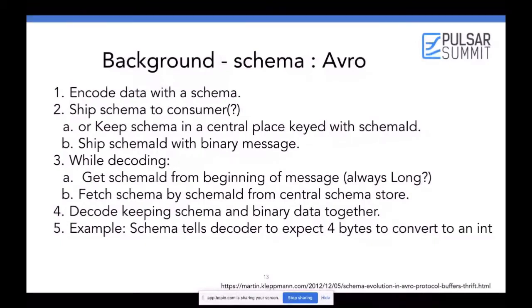You can have a fixed understanding that you'll take a long always for a schema ID or something like that. That will help you make a format of the message with a schema ID in the beginning.